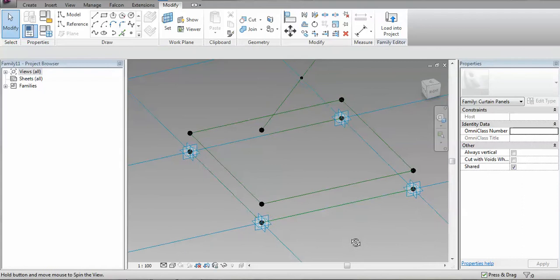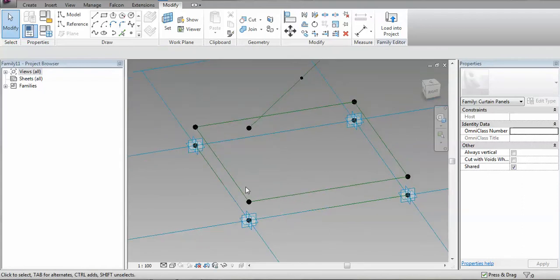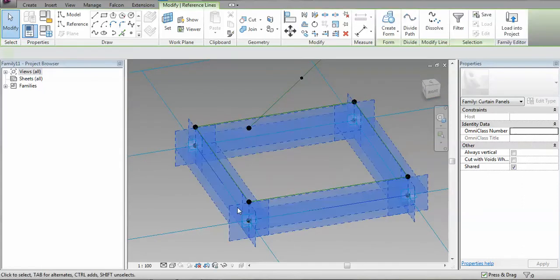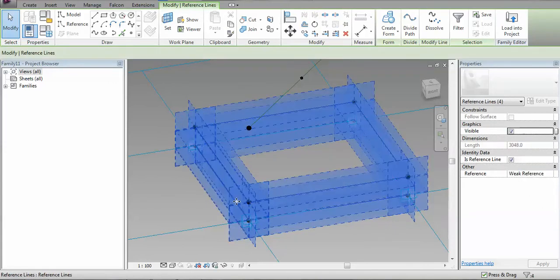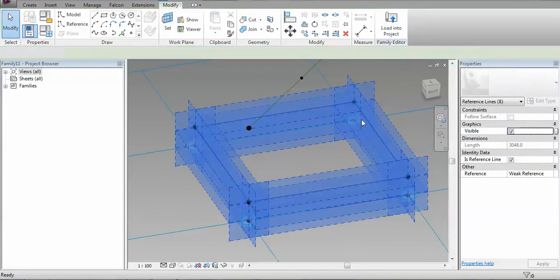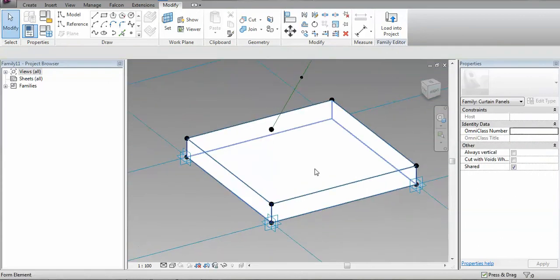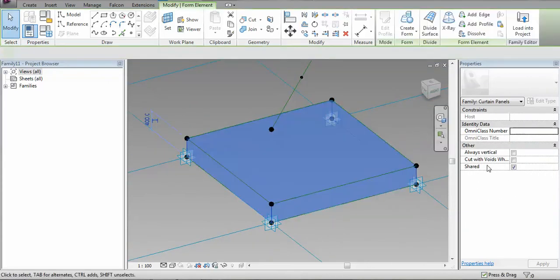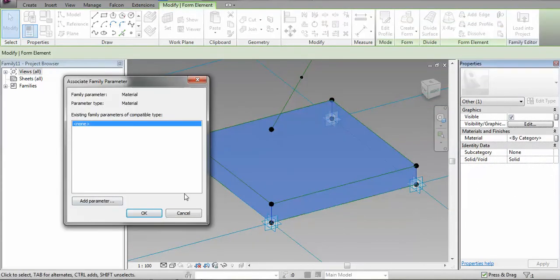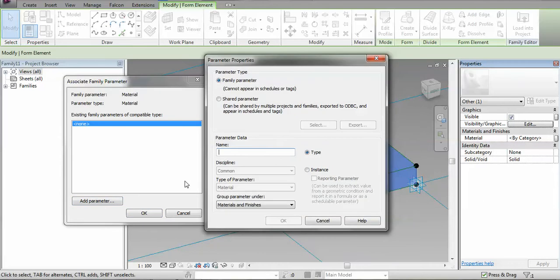So the next thing I'm going to do is take these reference lines down here, hold down Control, activate the ones at the top, and then use my Create Form tool. I use the solid form, and suddenly I have a panel here. I can just click on the form element, and I can give that an add parameter value, and that's going to be panel material, and I can make that an instance parameter.